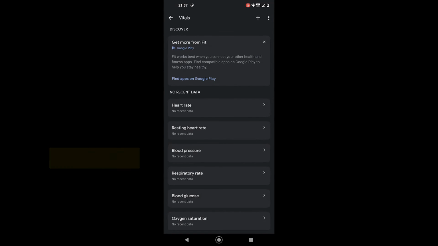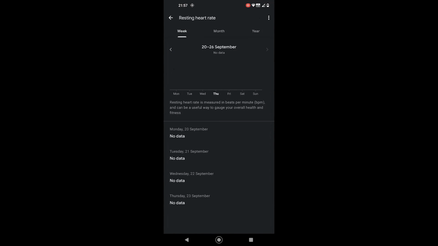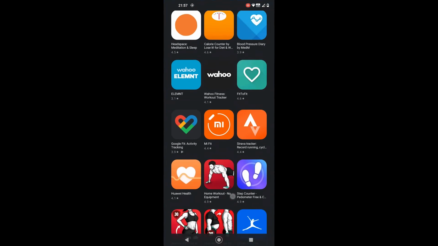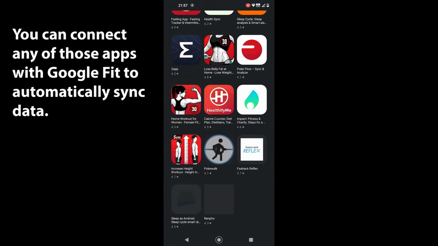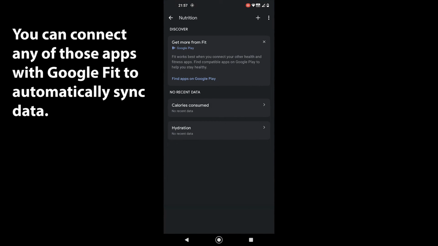Anyway, in the vitals section, you can add many types of data. Those include heart rate, blood pressure, blood glucose, etc. You also have the apps option that goes to Google Play and shows all the apps that can work with Google Fit. Like Vitals, you can add your nutrition information right in this option.